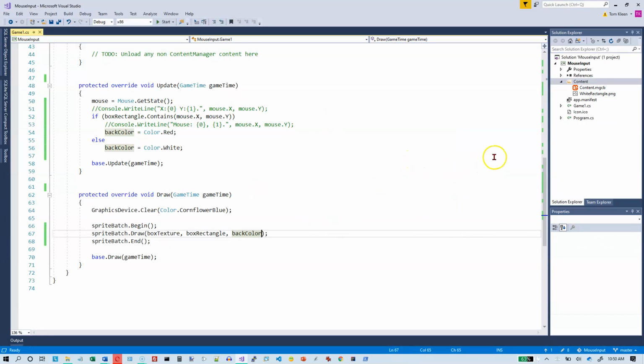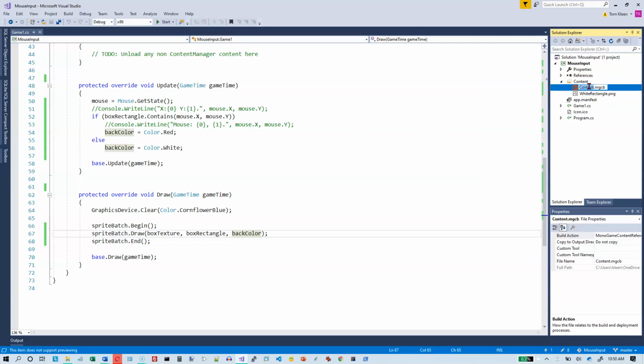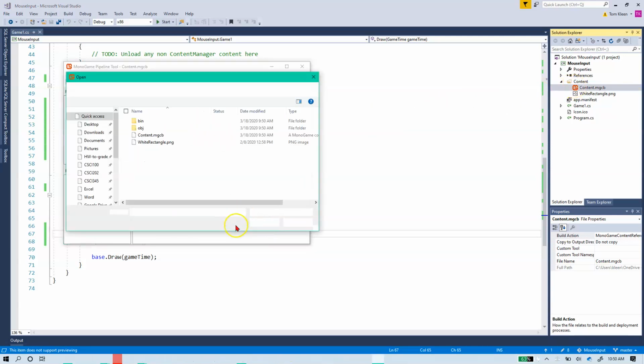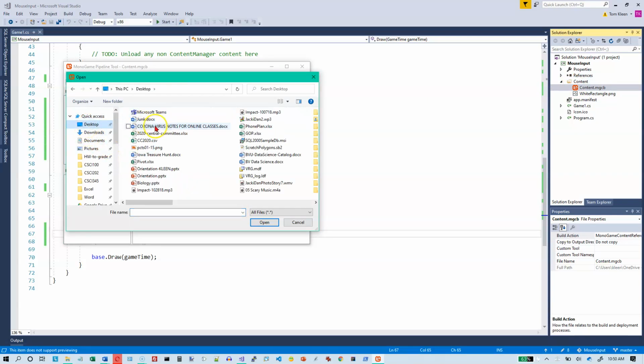Now what we need to add here is some content. So let's go here and run the pipeline tool. Let's try that again. Oh, there we go. And we want to add an existing item, and I put mine on my desktop a minute ago, so there should be a file out here on the desktop.